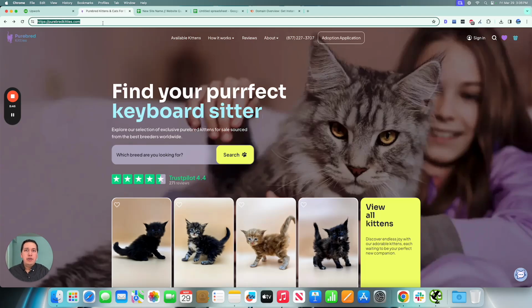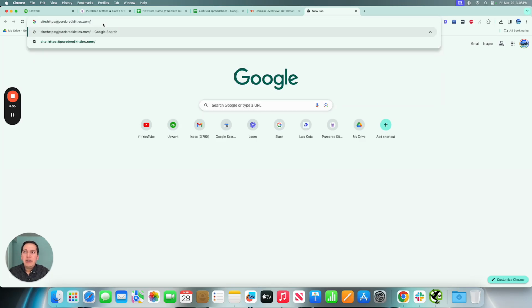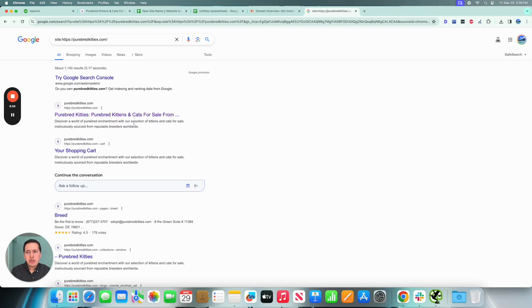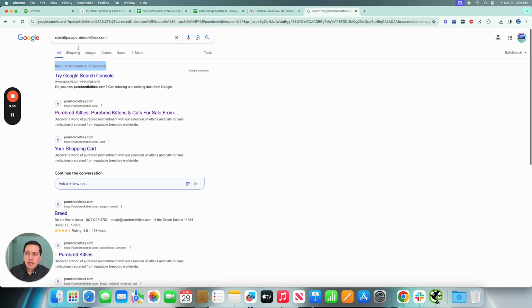Another thing I like to do is, if you guys didn't get to see, I typed in site, their website name. So site with the colon, website name, and I did a quick Google search. And we could see the approximate results of the pages indexed in Google. At the moment, it says they have around 1,140 results.